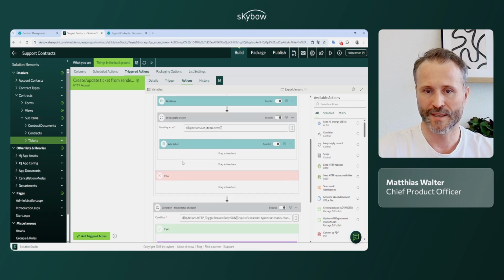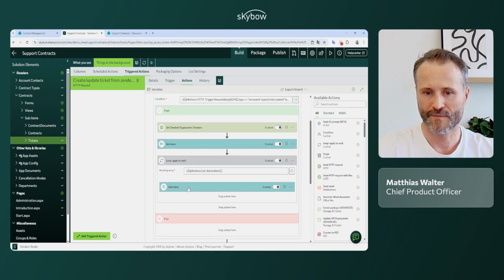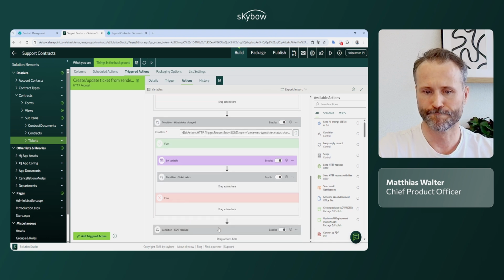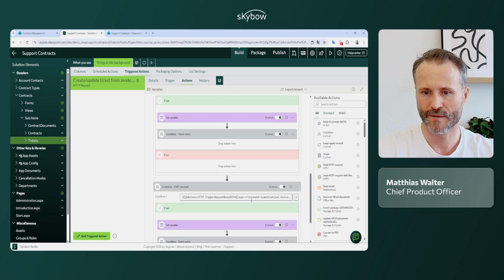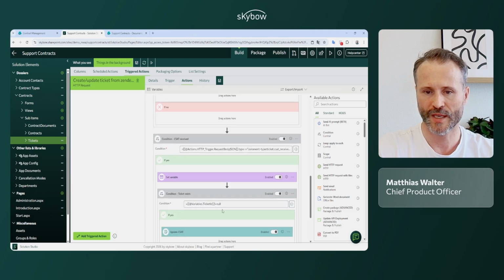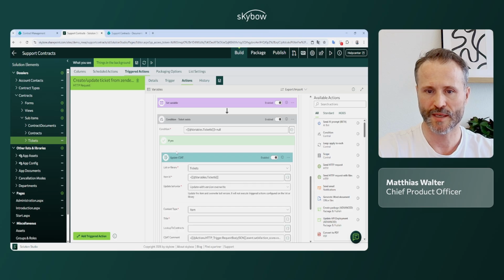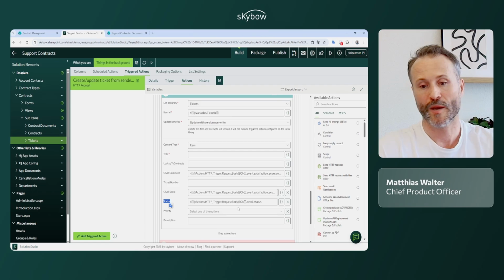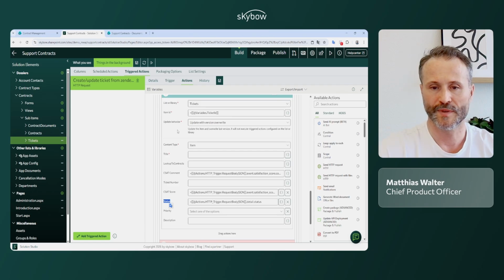And yeah, that's how I import it. Same for the state, the customer satisfaction. I'm just checking if the ticket exists. If yes, I'm updating the ticket with the score and the status. So that's how I can bring the data into that system.